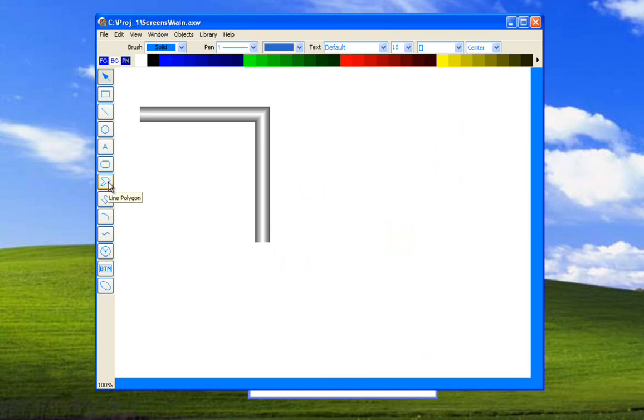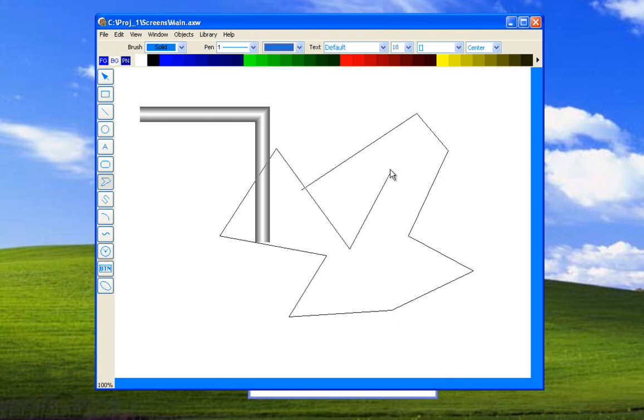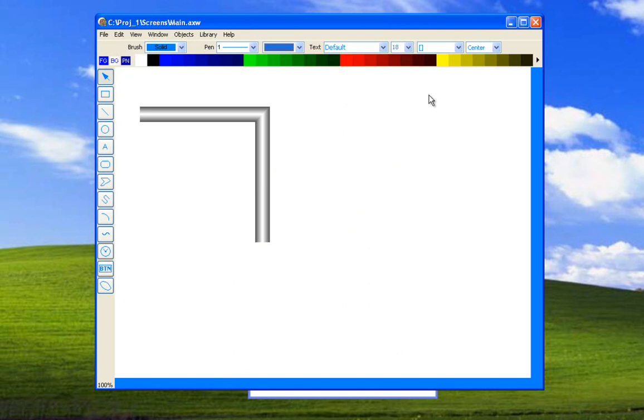Next is a line polygon. You select the tool and left click, do not hold the mouse down. Now I'm just moving the mouse, and to get a new point I just click on each point that I want. I can double click to end it, or I can press the escape key and that also ends it.